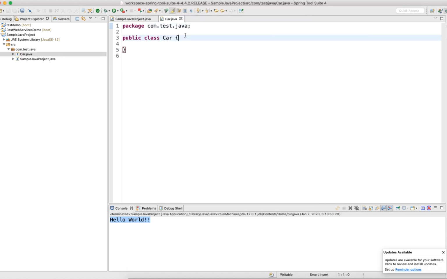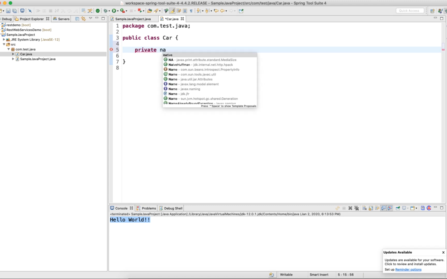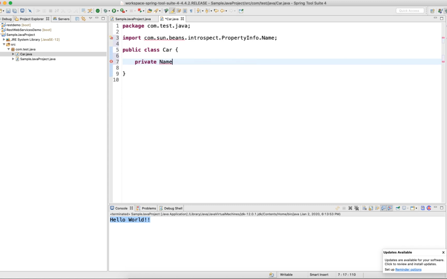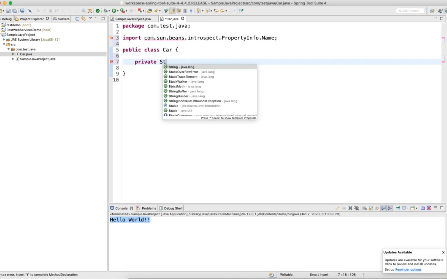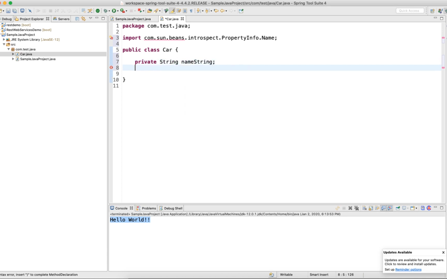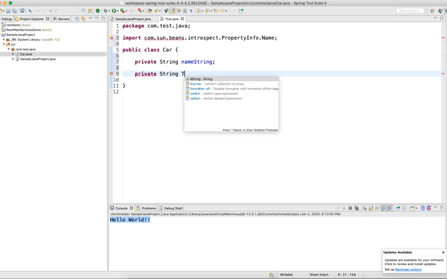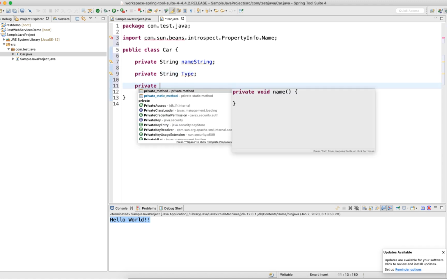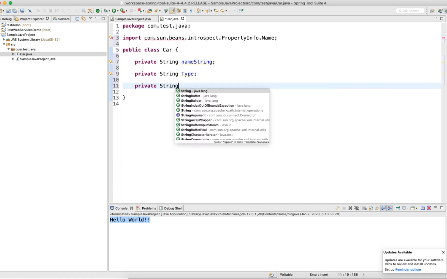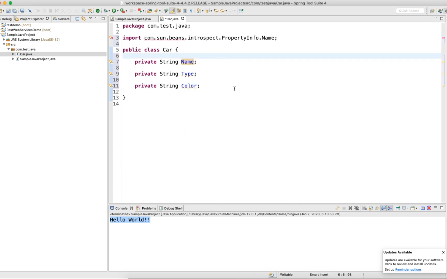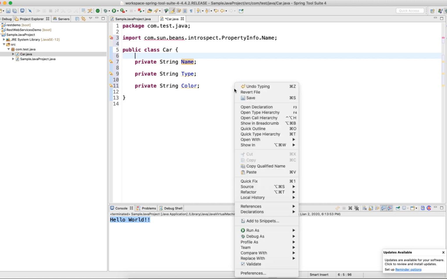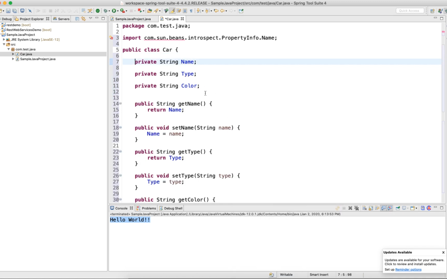Car. So I will define three different variables as private, name, which is the name of the car, string name, private string type, private string color. Let's go ahead and create getters and setters for this. We have the getters and setters for name, type, and color. Now we have the class car.